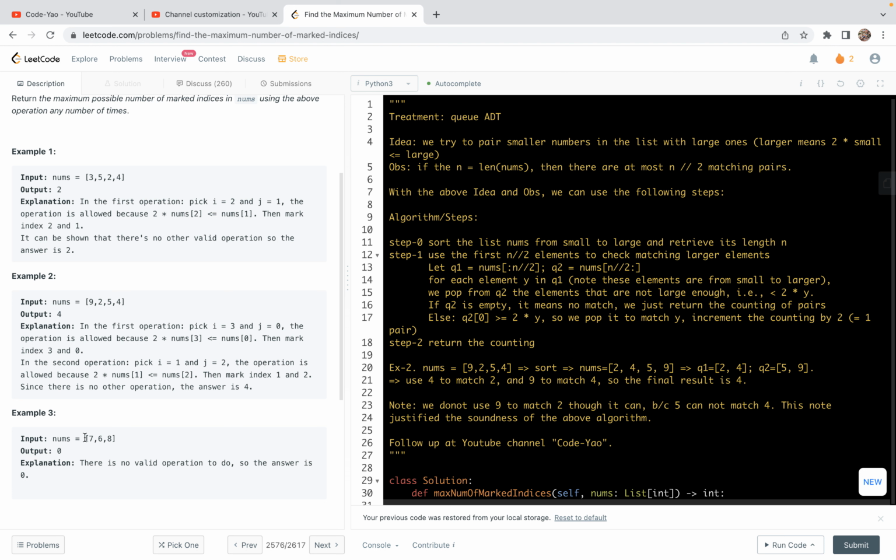So here are three examples. The last example is special. The output is 0. Because in this one, the smallest number is 6, right? So in order to match this 6, we need a number bounded below by 12. But there's no 12 in this nums list, so we return 0.